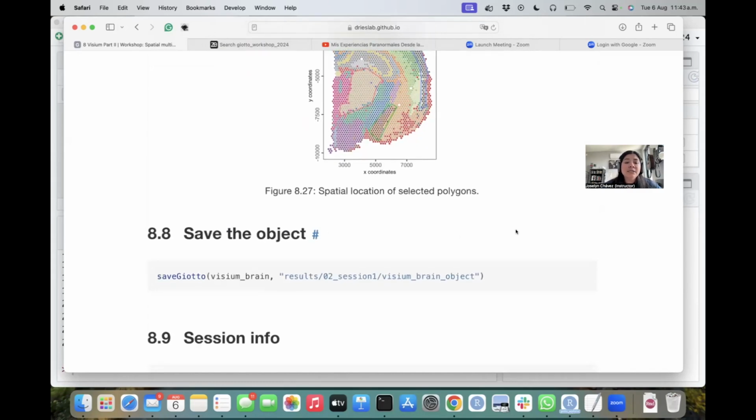So I suggest that if you are still running some code, at the end, you save the object because you are going to need it for tomorrow, I believe. So please save the object, or if not, you can also download it from Zenodo. But keep this object close to you because you are going to need it in the future.